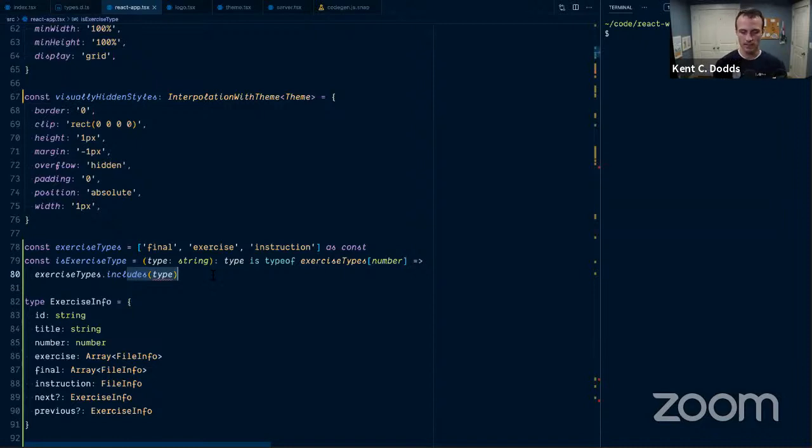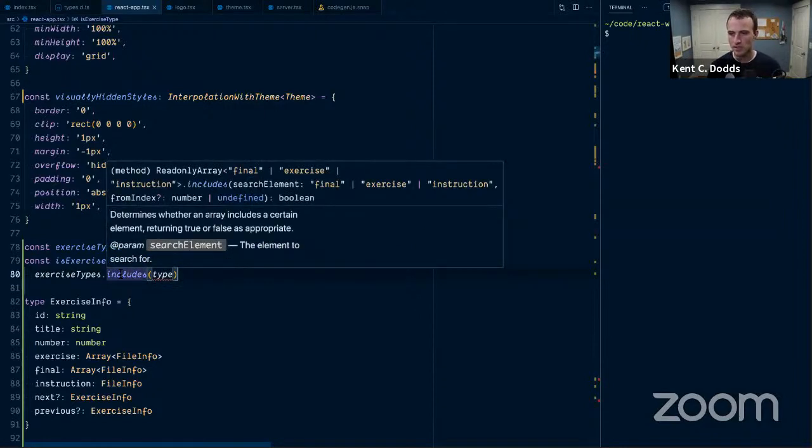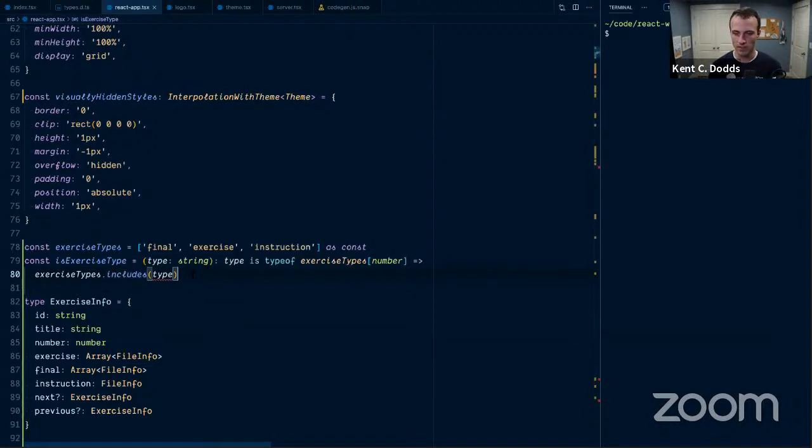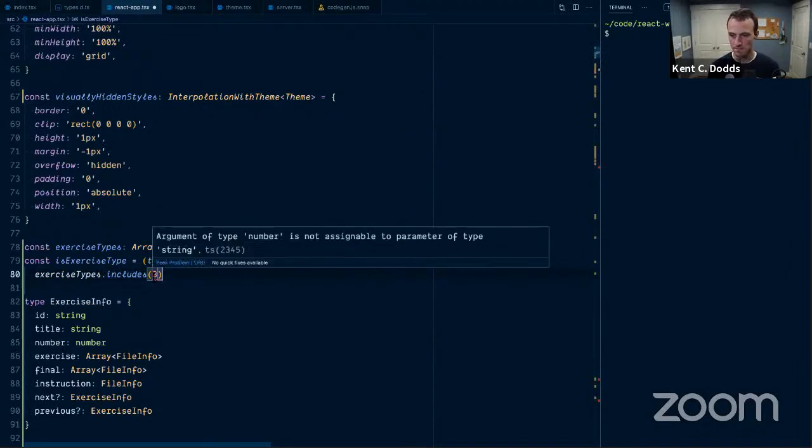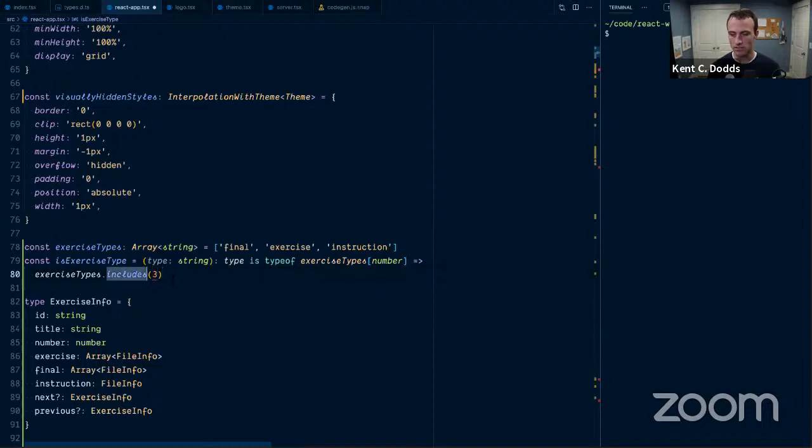Yeah, if I had my way, that would change in TypeScript right here. That includes should not require you to pass the same type, even the same foundational type. Even I should be able to say 3. Even if I said array of strings, this should still work, and I don't think it will. Yeah, so includes should not be required to pass the same type as the array type. That's what I think.